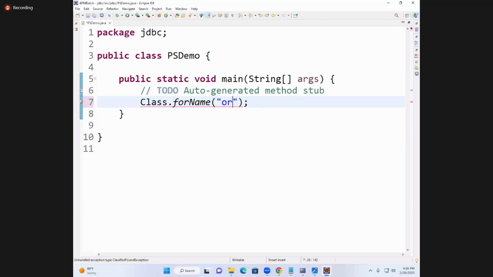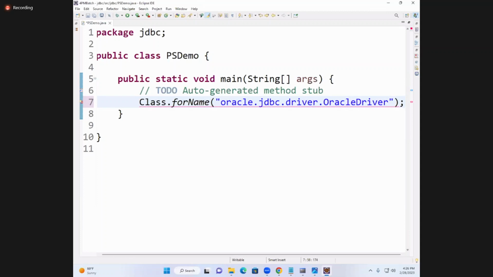Class.forName("oracle.jdbc.driver.OracleDriver"). This is the Oracle driver. The Type 2 driver also uses the same driver, and the Type 4 driver also uses the same driver. Establishing a connection, what we have to write?